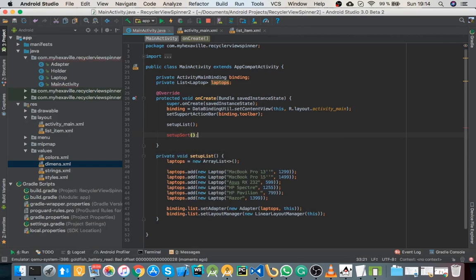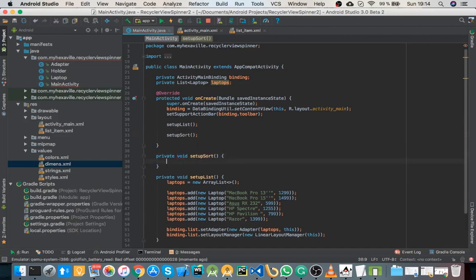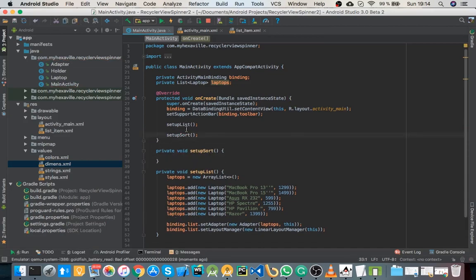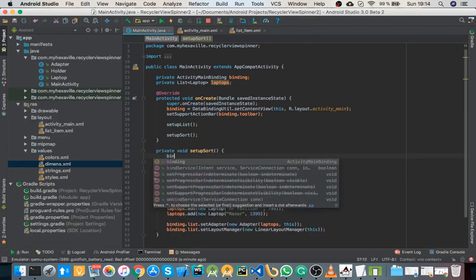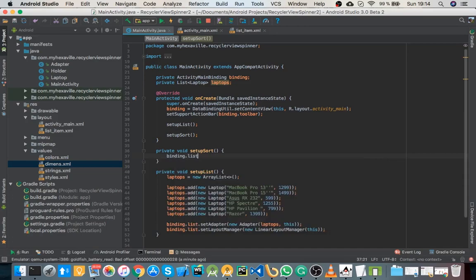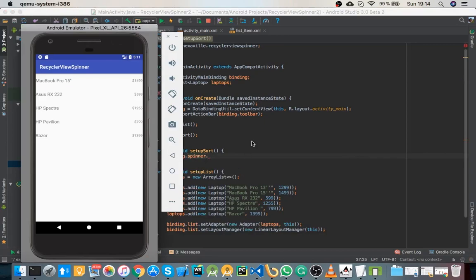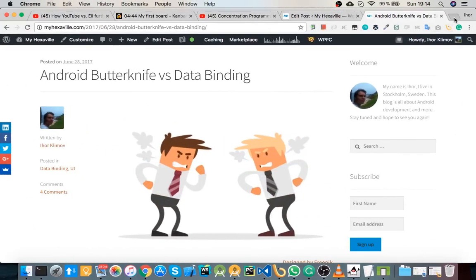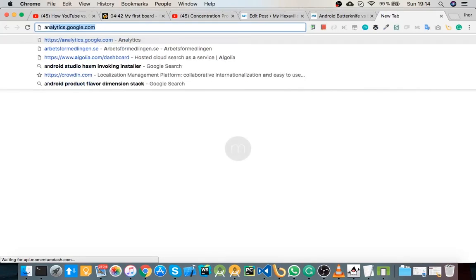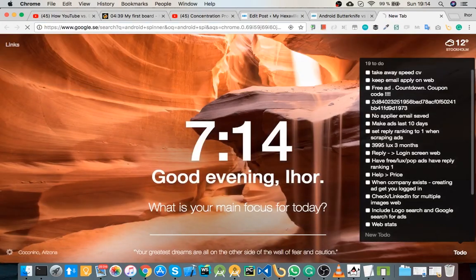Sort. I'm gonna call it setup sort because it makes more sense than setup spinner. And this I would call better setup laptops, laptop lists. Yeah. Alright, doesn't matter. Setup sort button spinner. I'm just gonna copy stuff from official documentation. I always forget how to set it up.